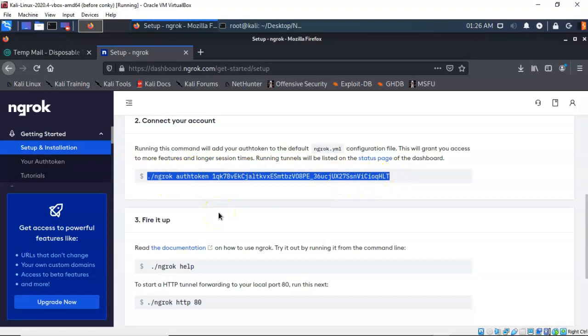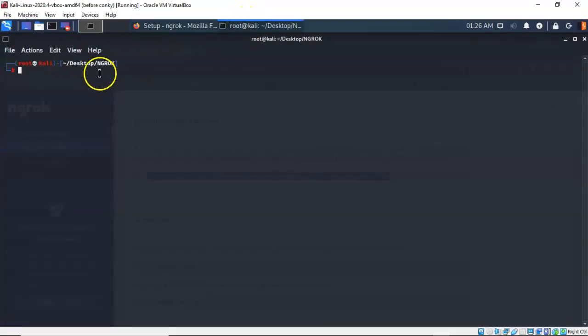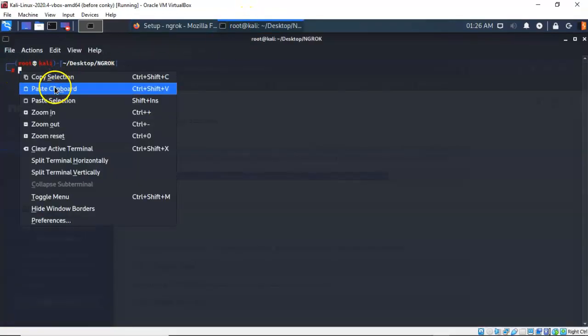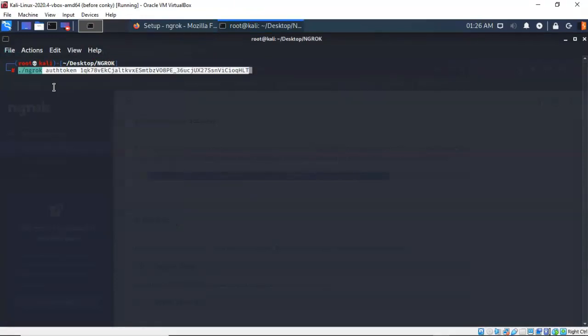You're now going to bring back up your terminal. You're going to right click and you're going to paste from the clipboard. You're then just going to hit enter. Now once you do that, that's going to give you the authentication that you need each time you launch NGROK.